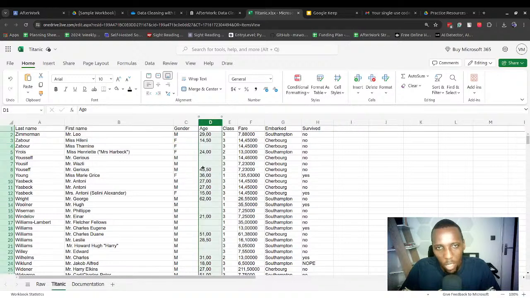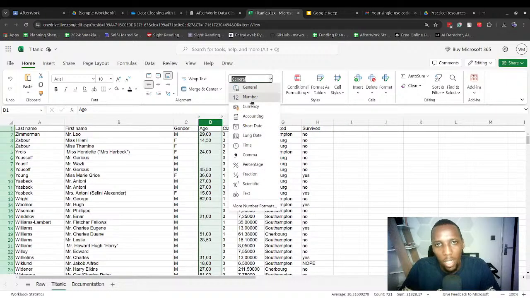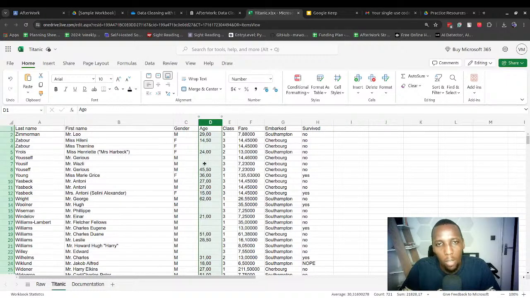This column is not okay. So we would need to change this to a number. We can just simply click on this and change that to a number format. Or if it's still a number, we would need to remove the decimals. We can just click on decrease decimal so that we now just have a simple number.